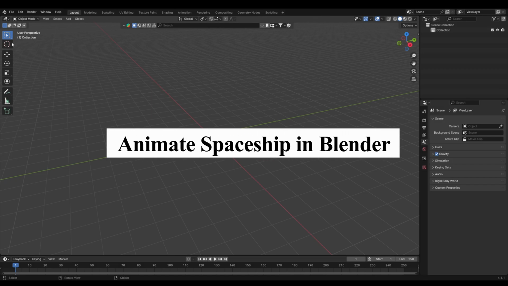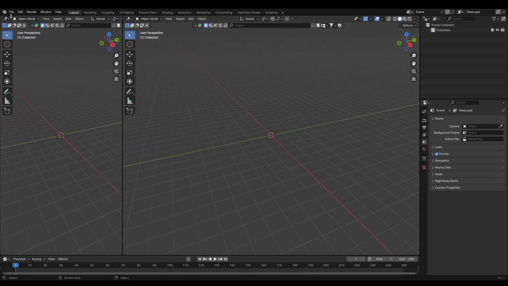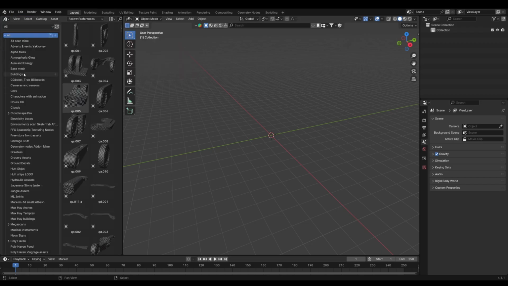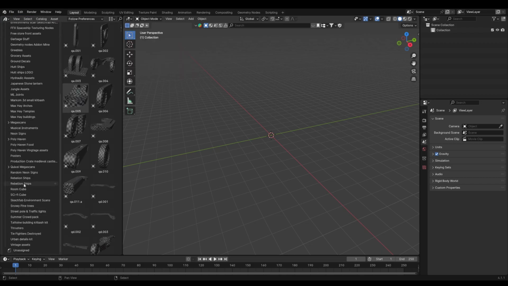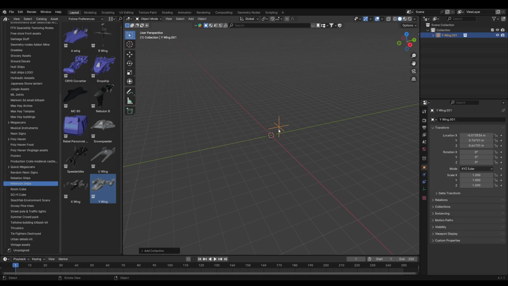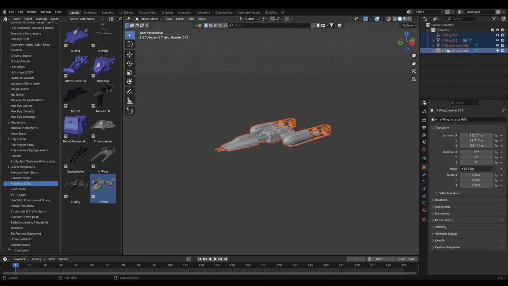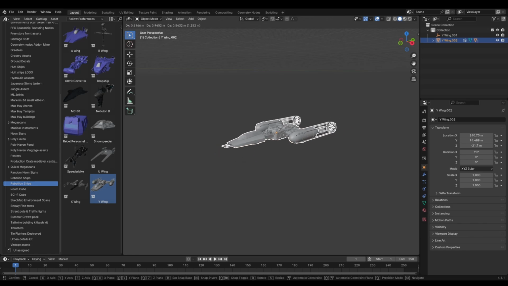Let me tell you how you can animate a spaceship with not just a curve but with the rotation and all. First of all, we need some spaceship, so let's find one. Let's take this Y-wing and make instance real. Once we do that, we got ourselves this. So now we just parent the thrusters to the ship, and now it's fine.